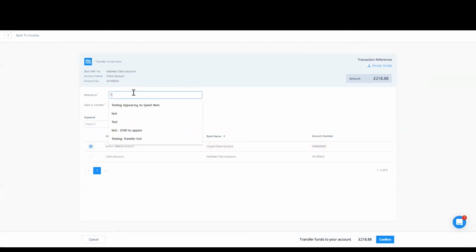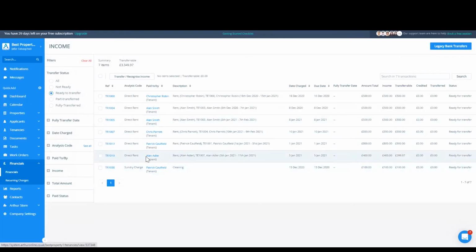So I'm just going to say testing transfer. And then I will just press confirm. Okay. And then you have to confirm, it lets you know it's not reversible. So once you're happy with it and you're sure you are, you just press OK over here. And that's disappeared onto there now.